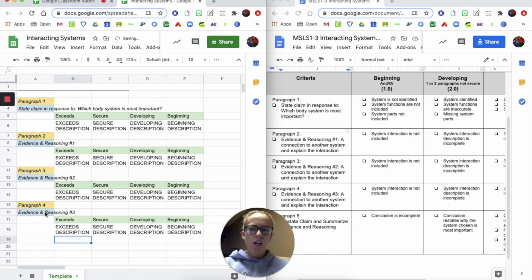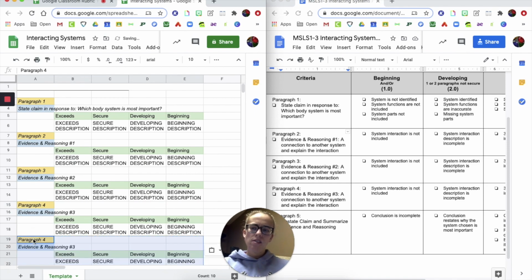Okay, so right here I've set it up for 4 paragraphs. So it's a 5-paragraph essay. I'm going to highlight this section here, and then right below I'm going to paste a new one, and I'm going to relabel this as my paragraph 5 so that I can add in the extra criteria.